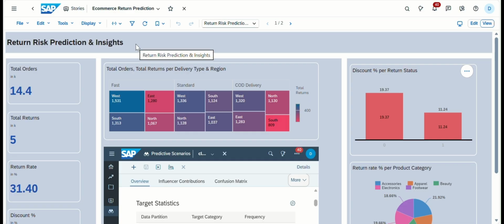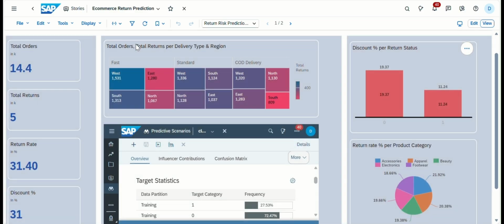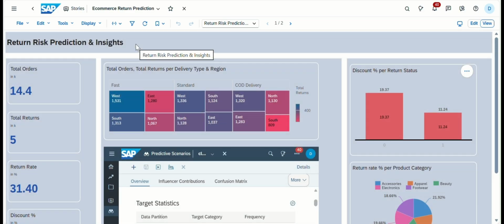Return risk prediction and insights, a complete view of how customers are buying, how often they return products, and what patterns are shaping profitability. This section sets a foundation before we dive deeper into predictive insights, and everything you see here is designed to answer one simple question: where exactly are our returns coming from, and why?